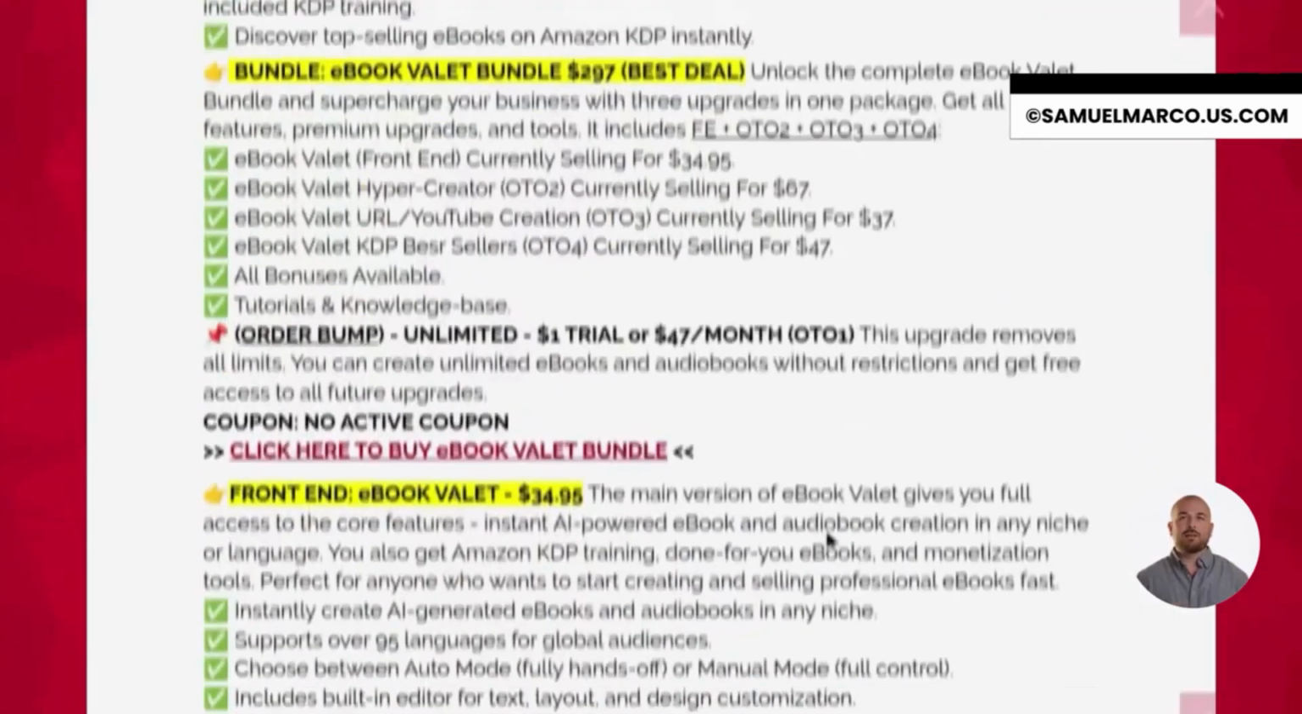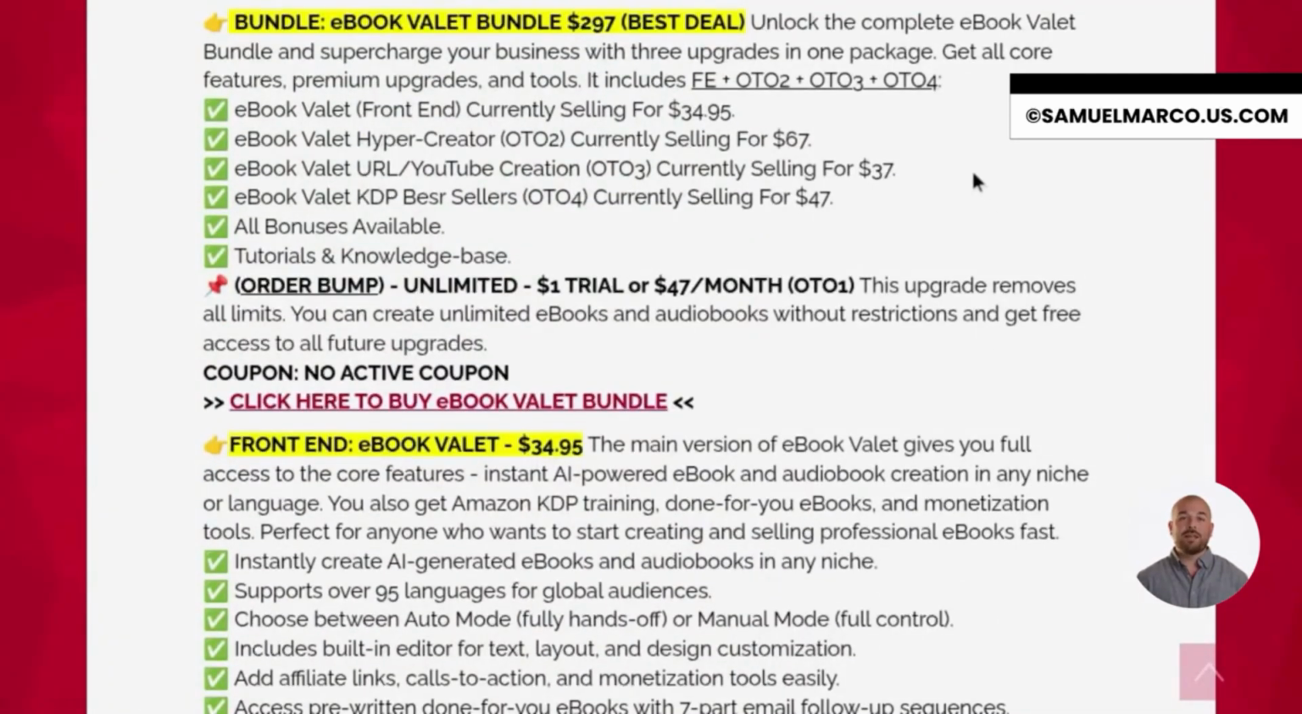Finally, there's the eBookValet bundle. It gives you everything in one package, including the front end and the top 3 upgrades, the Hyper Creator, the URL and YouTube creation, and the KDP Bestsellers tools, plus the option to add the unlimited upgrade as an order bump.